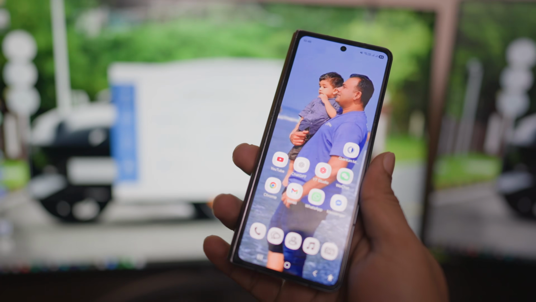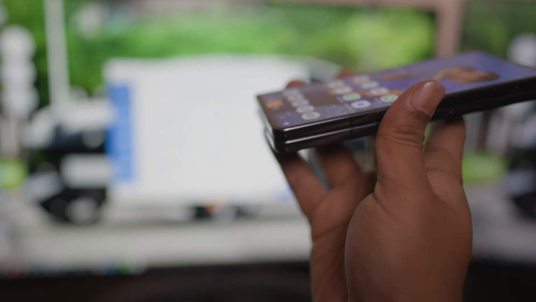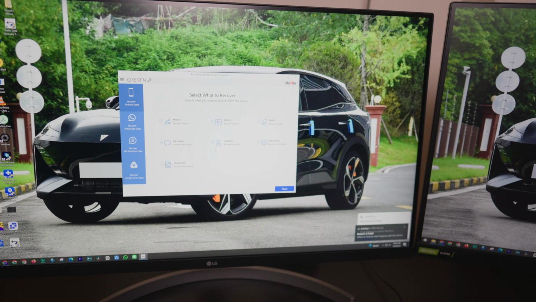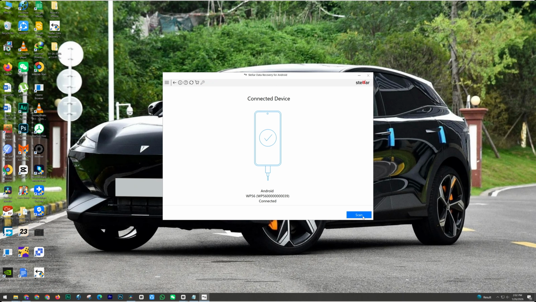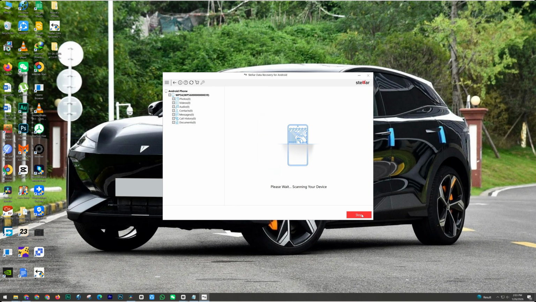First, you need to connect the phone. So, I'm connecting it now. After connecting, if you wait for a moment, you'll see that your device appears here. Once the device is connected, you can recover many types of data. But we won't go through all of them because that would take a lot of time. So for now, I'll go to Photos. Then, when I click Next, you can see that my device is already connected, and I'll click on Scan.